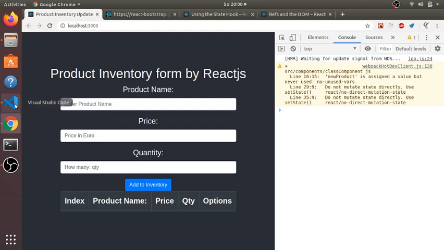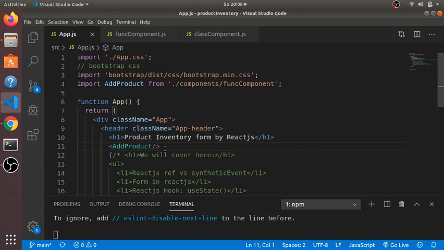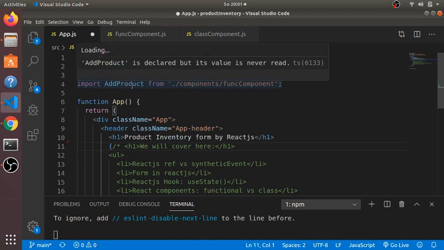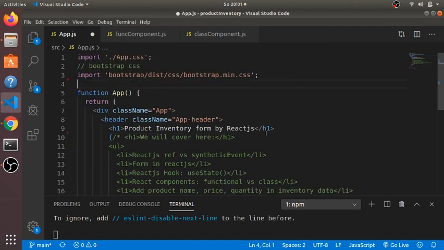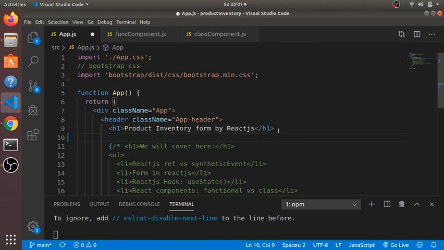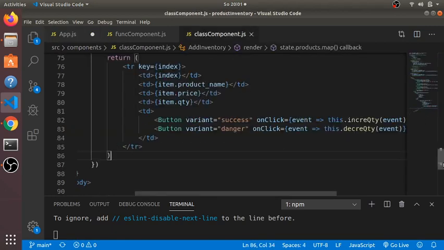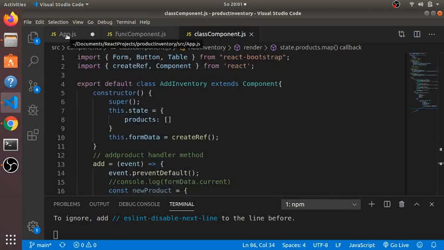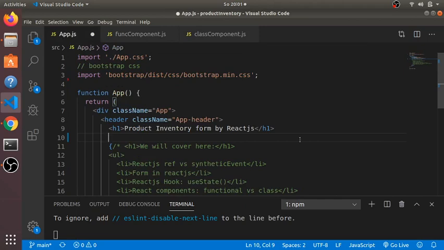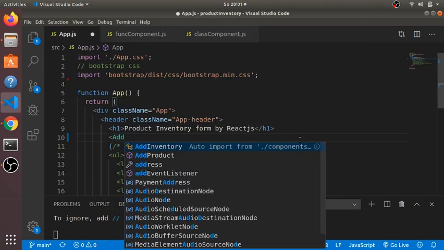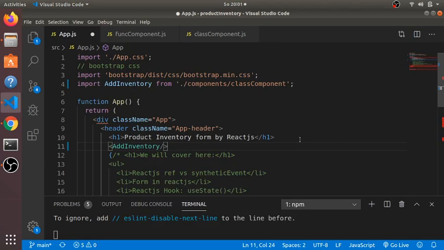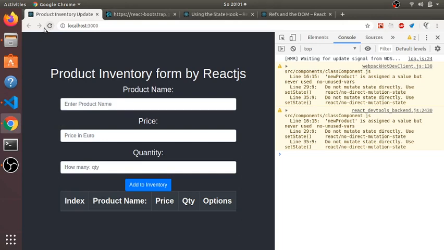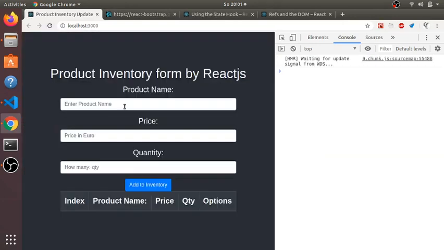Okay, so we can now go to App.js. I have add products, so I'll remove this for now, and I will use the second one for the class component. The name of the class component we put is AddInventory, because they are doing the same function, so I don't want to show you two times. AddInventory auto-import happened, and probably then we should see exactly the same data. So the same data is coming.